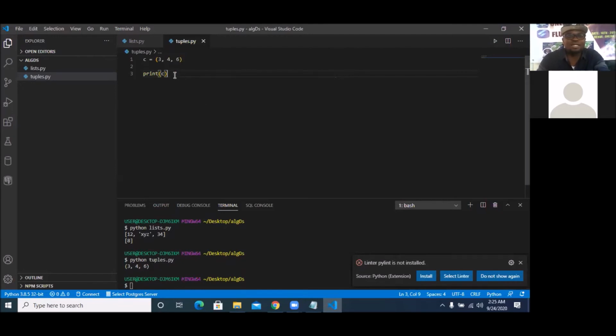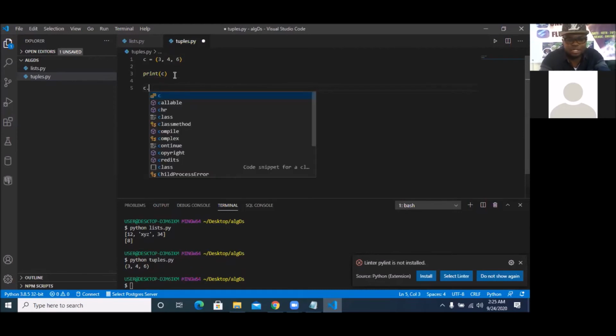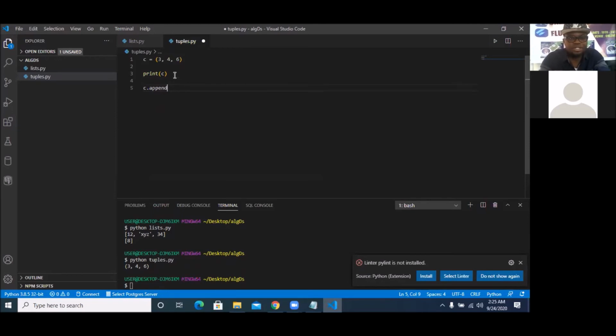Now let's try that same operation that we performed on the list. Let's try to append. If you say c.append, you can see I'm not even seeing append on it, just the way I saw it for the other one. So if I say c.append and put maybe 9, and then print after I've appended, I'm going to bring this print down here. You know that Python interprets line by line. So if I try to run this, you see that I'm going to get an error.